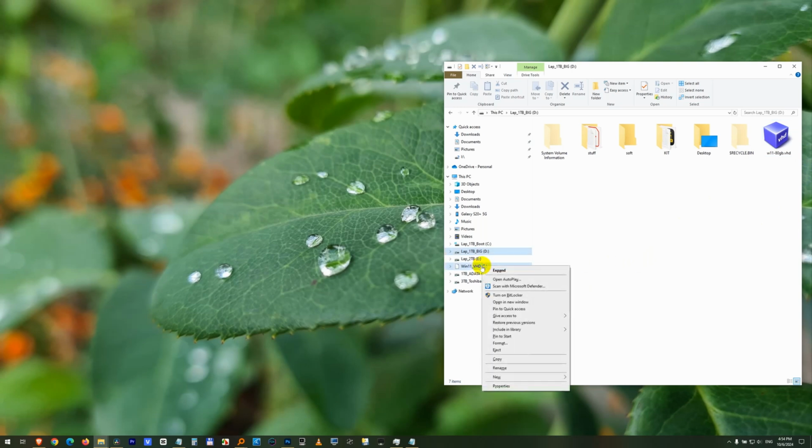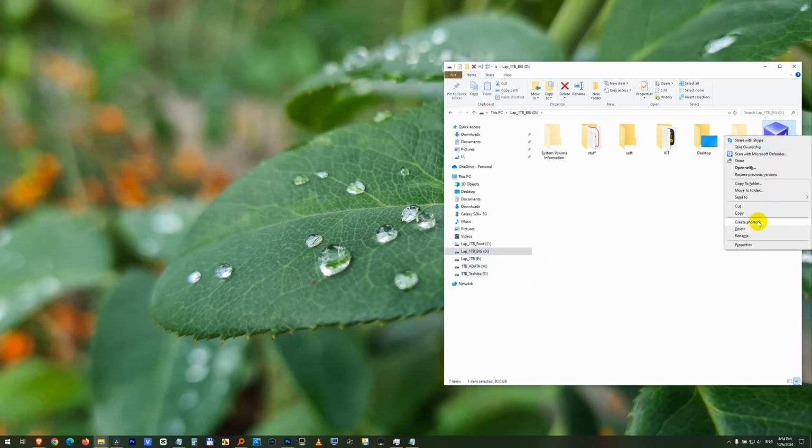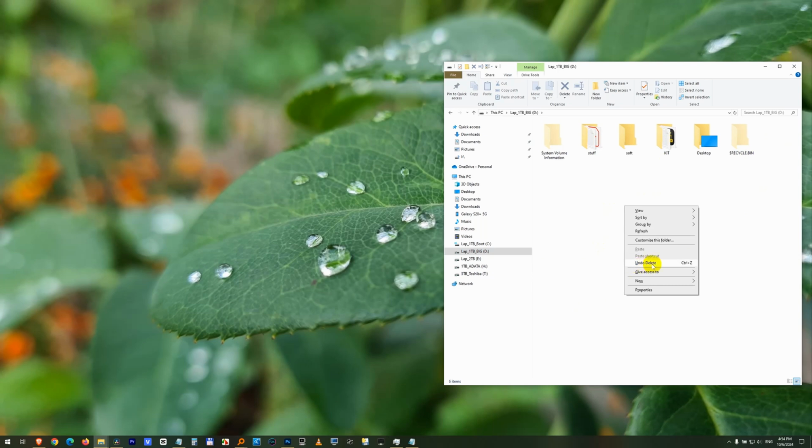So right click on that F drive, in this case, eject. The drive disappeared and now you can right click on that one and delete it. And the file was deleted, it's not there. Okay, now let's just undo that deleting.